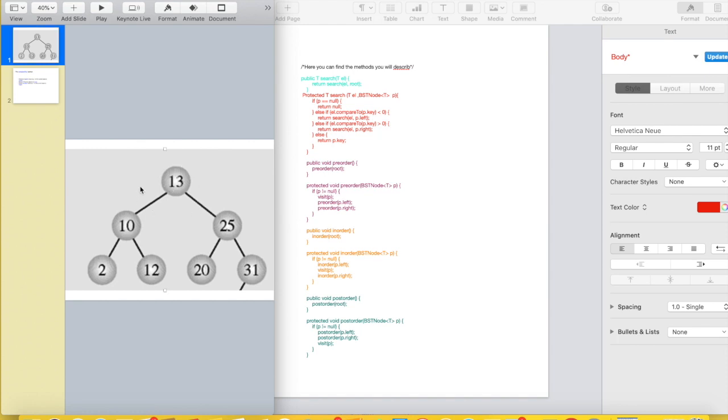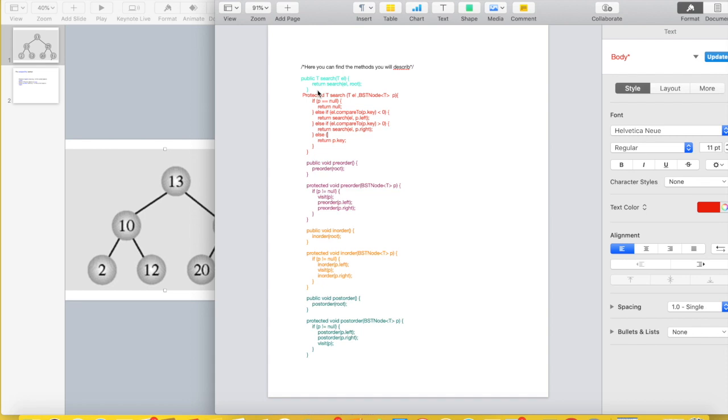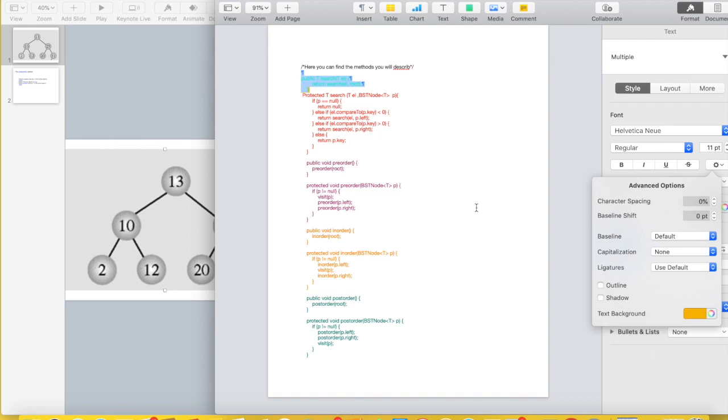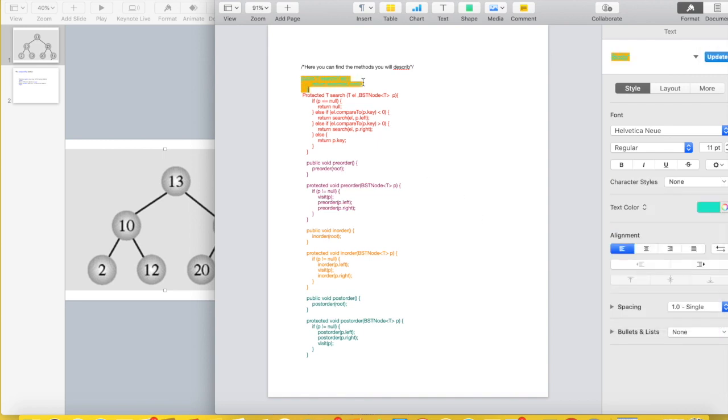As we know, this part of the tree is called a root and this part is called a terminal node. We also know that the left side of the tree contains the smaller numbers and the right side contains bigger numbers. So the first part of the code, this part, basically searches for a specific element and returns the element. So public generic type search, we assign the variable element and return the search of element and the root.